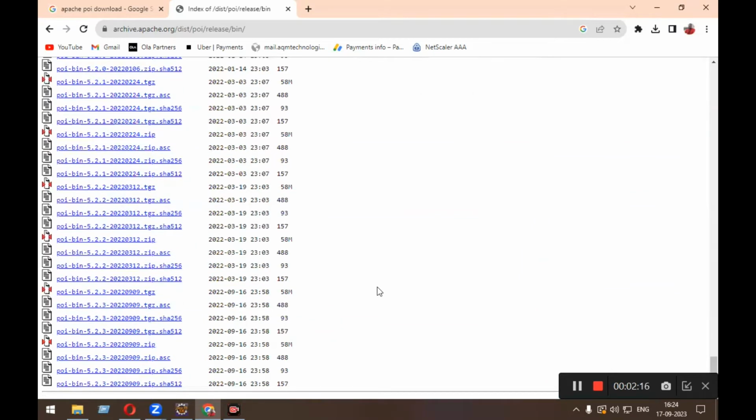If you're working on a Windows system, then the .zip file will be okay for you. This was updated on 16th of September 2022. So you need to click on the .zip file if you're working on Windows. And if you're working on Linux or Mac, then you need to click on the .tgz file. I'm working on Windows, so I will click on the .zip file.